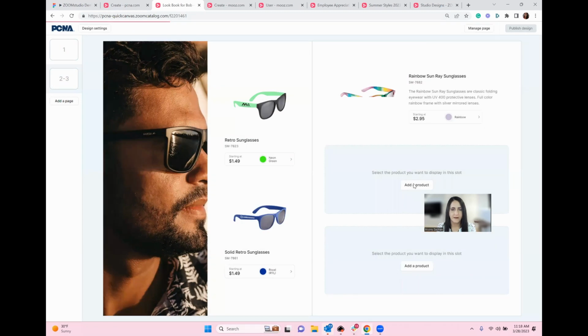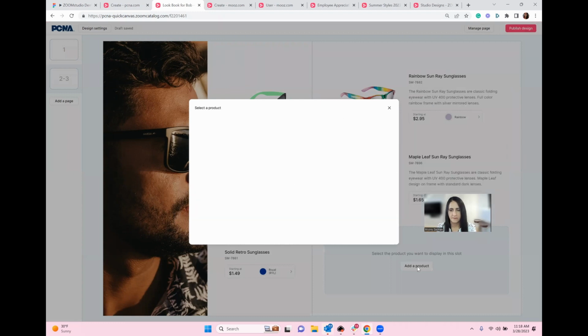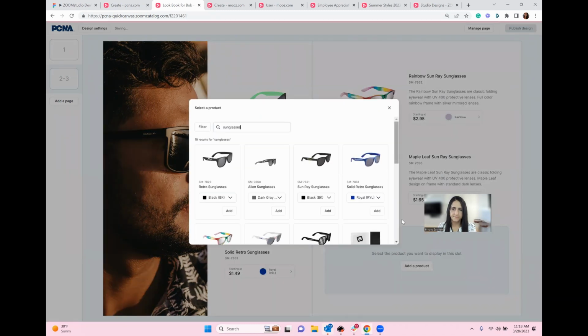And we'll finish out this layout. And one more here.